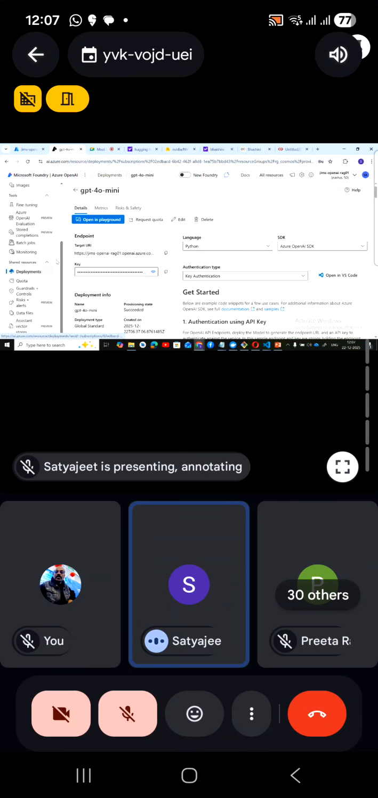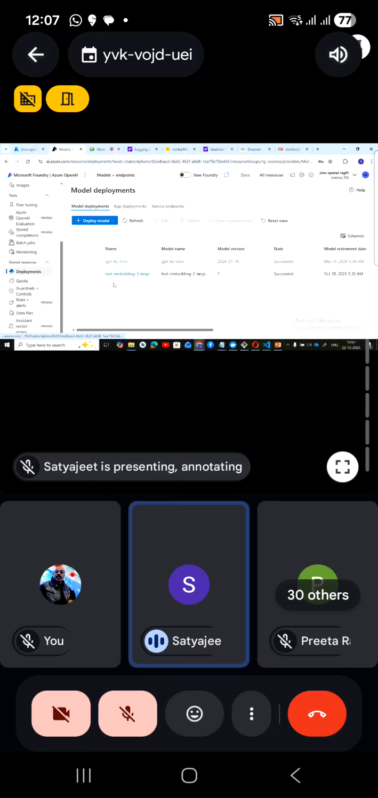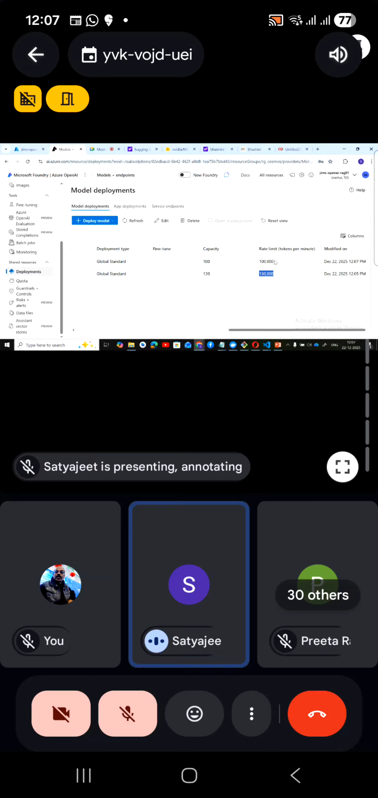Okay. So now I have two models in place. One is an embedding model. You'll see this one is the embedding model. The other one is a reasoning model. And you'll see a screen which looks like this. Global standard capacity is 100, rate limit is these tokens. That is more important. So embedding is 10,000 or 1 lakh or something, or this is 1,30,000 or something. So these are the tokens per minute. So obviously it's going to cost.